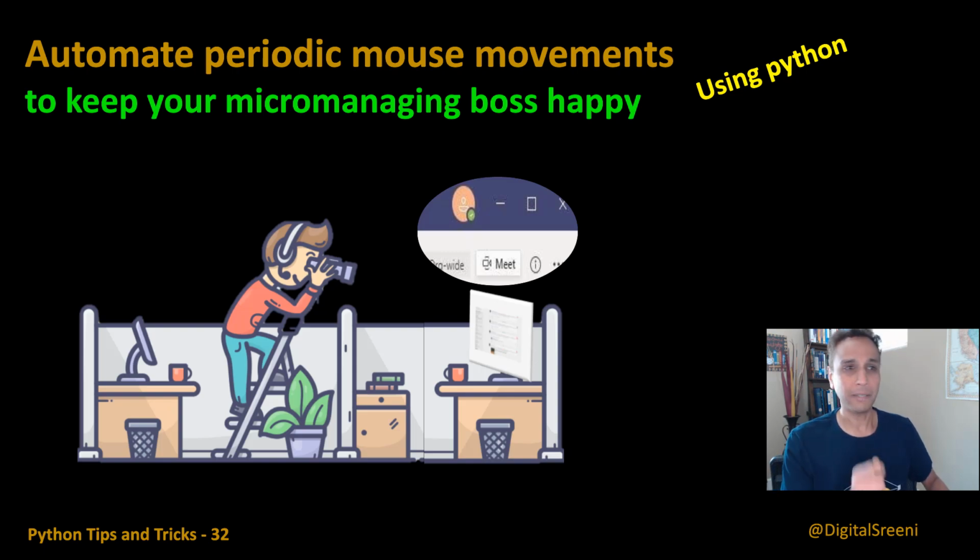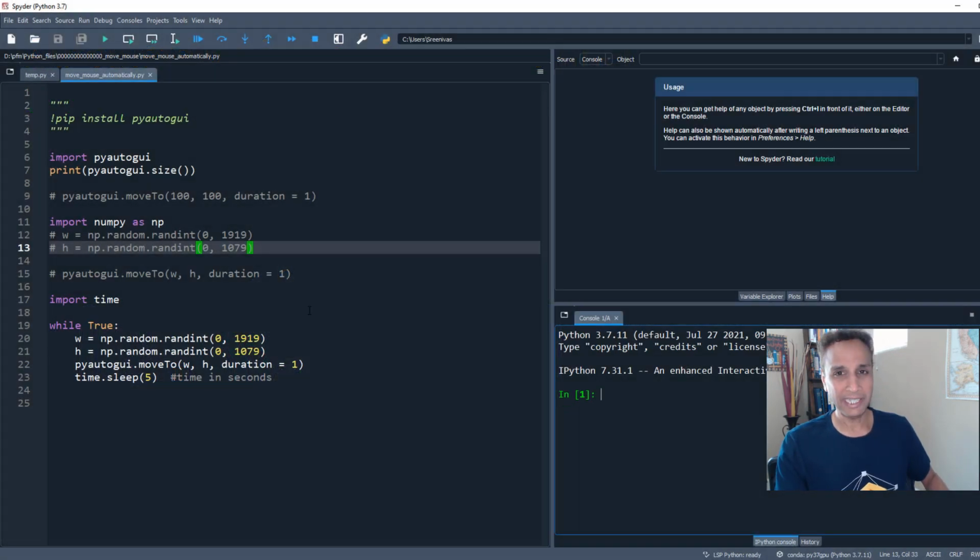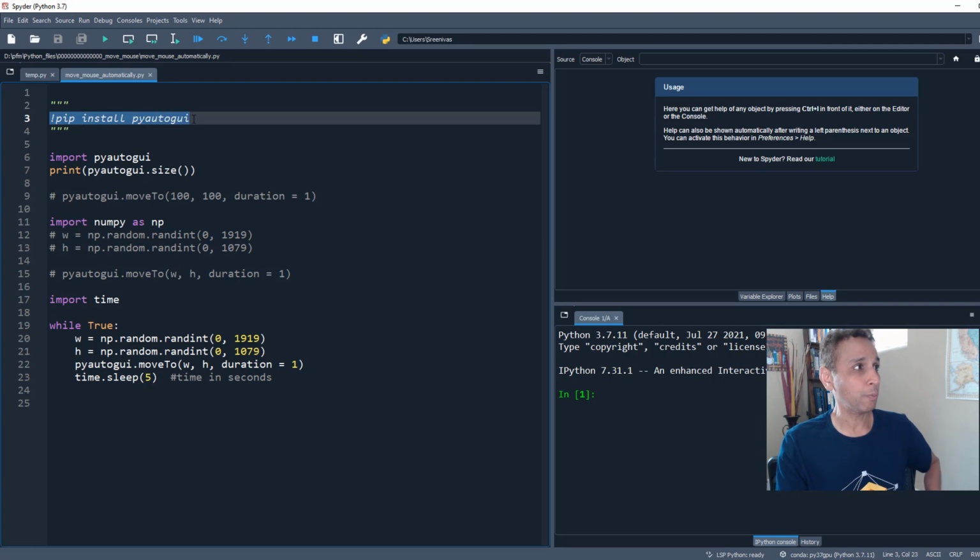With that warning, let me jump into my IDE. I'm using Spyder IDE, it doesn't matter. You can run this code from the command line, but I'm using Spyder IDE for now, and my Python version is 3.7.11. For this specific program, I'm going to use PyAutoGUI. You can do this a few other ways, but this is the best way.